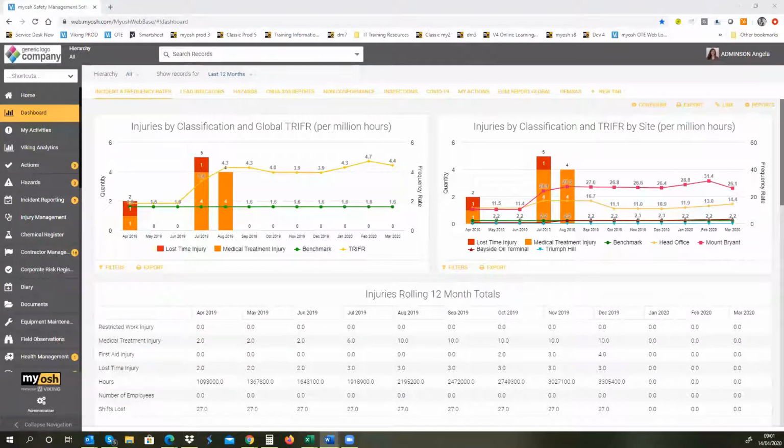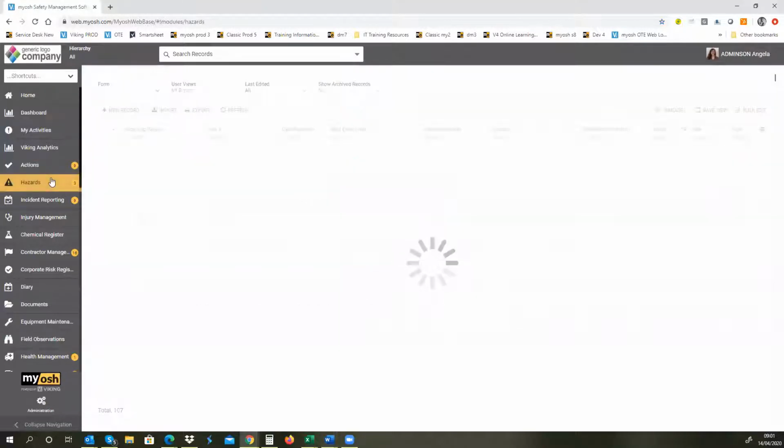Hazards are independent as a module, so you can have hazards within your environment within work where an employee may have identified a hazard. They can log that completely independently. However, there are many situations where hazards will form as a linked record within other modules within myosh. For example, coming out of an incident report, there might be a hazard analysis, so we can link hazards into that. Also within inspections as well. So what we're going to do is walk through the functionality.